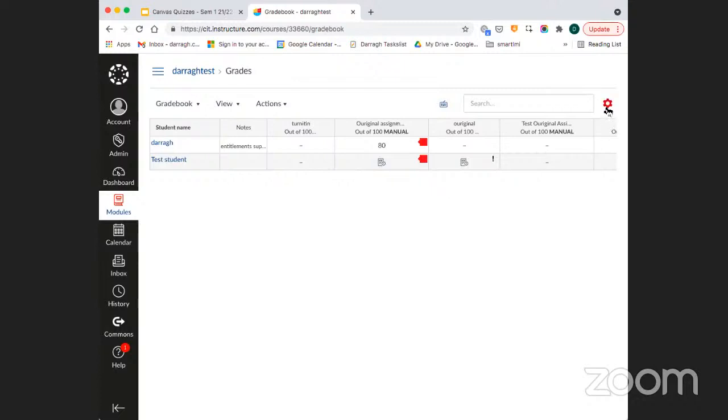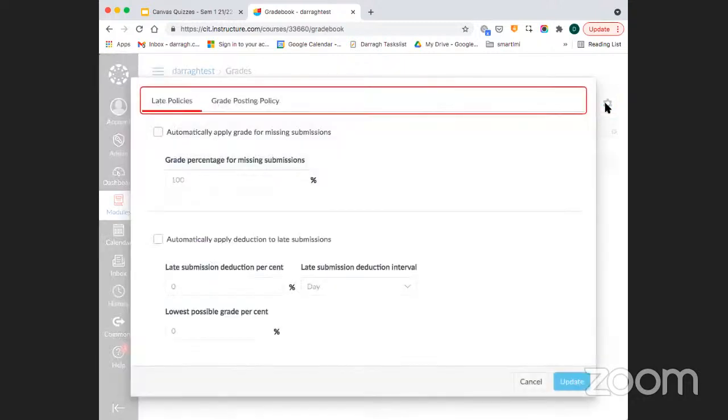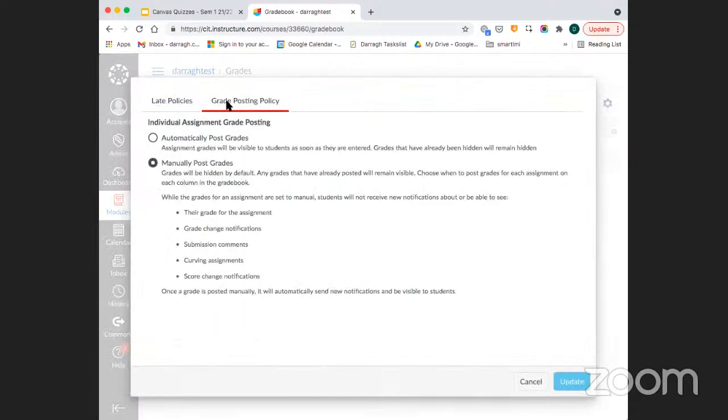Where the grade posting policy for this particular module is set is if I click into the grades area, click on the cog icon up here, and click into grade posting policy. Automatically post grades means everything is made available to students as soon as I provide marks or feedback. Manually posting means grades will be hidden by default. Now, for current modules, manually post grades is the default setting. So we have applied that to all Canvas modules for this coming semester.